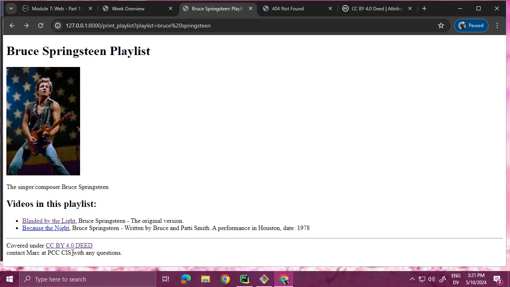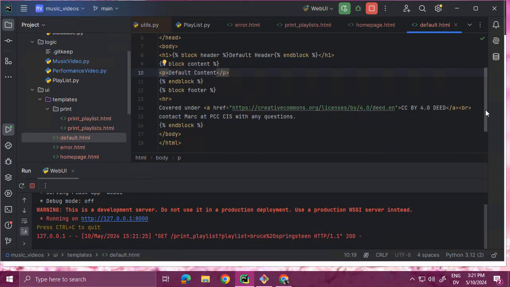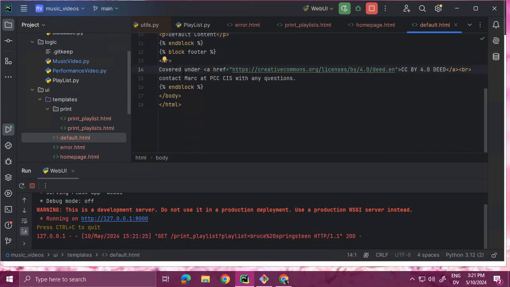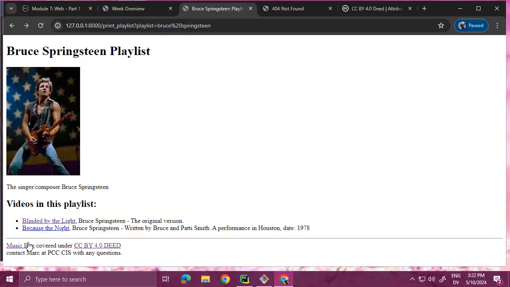So I'm going to go, oh, and I want to have a link to the home page here in the footer or up at the top. I'm going to put it in the footer. So that's one of the advantages of having templates, is that I can just change this default here. So let's go ahead and do anchor href equals / and then music box home page. Just do music box. All right, let's try that. And that should show up on all my pages now. Great, so here's my link to the home page.